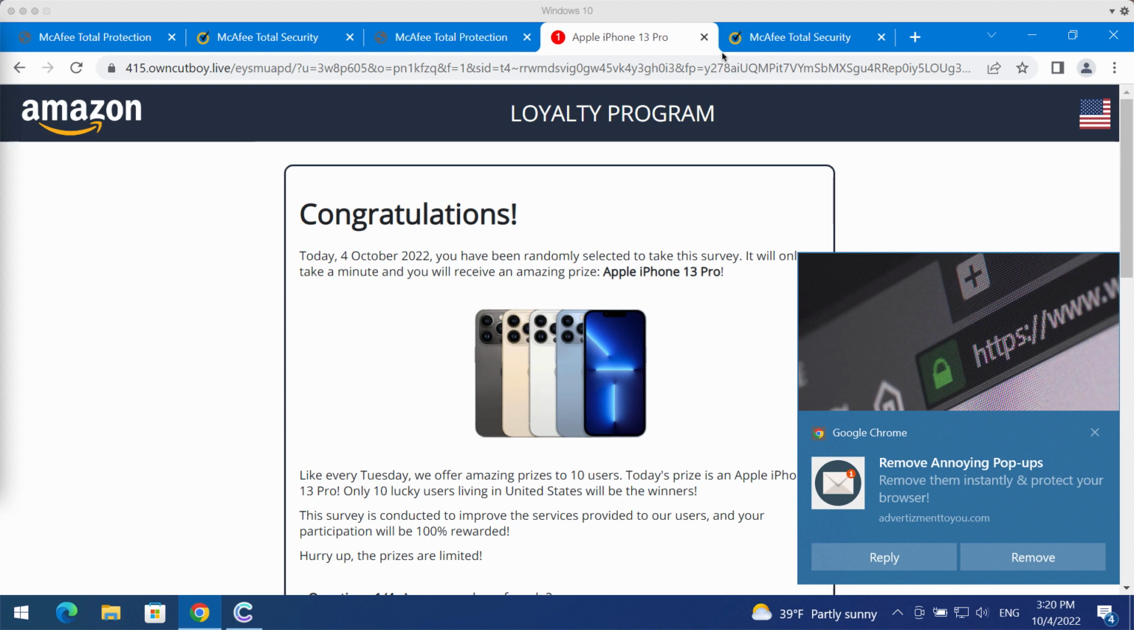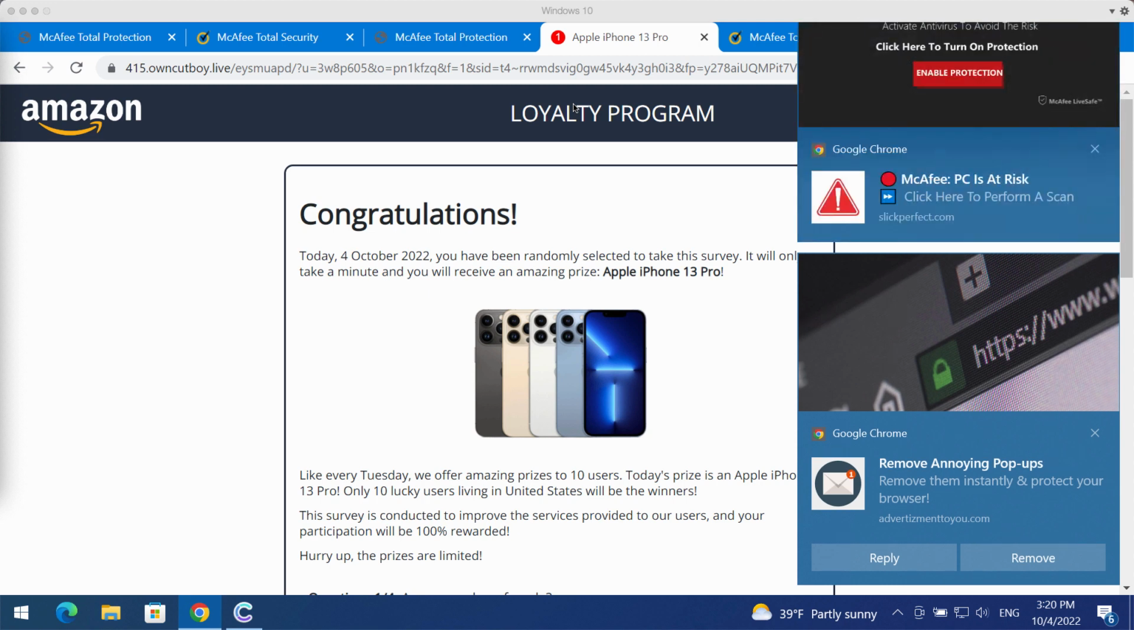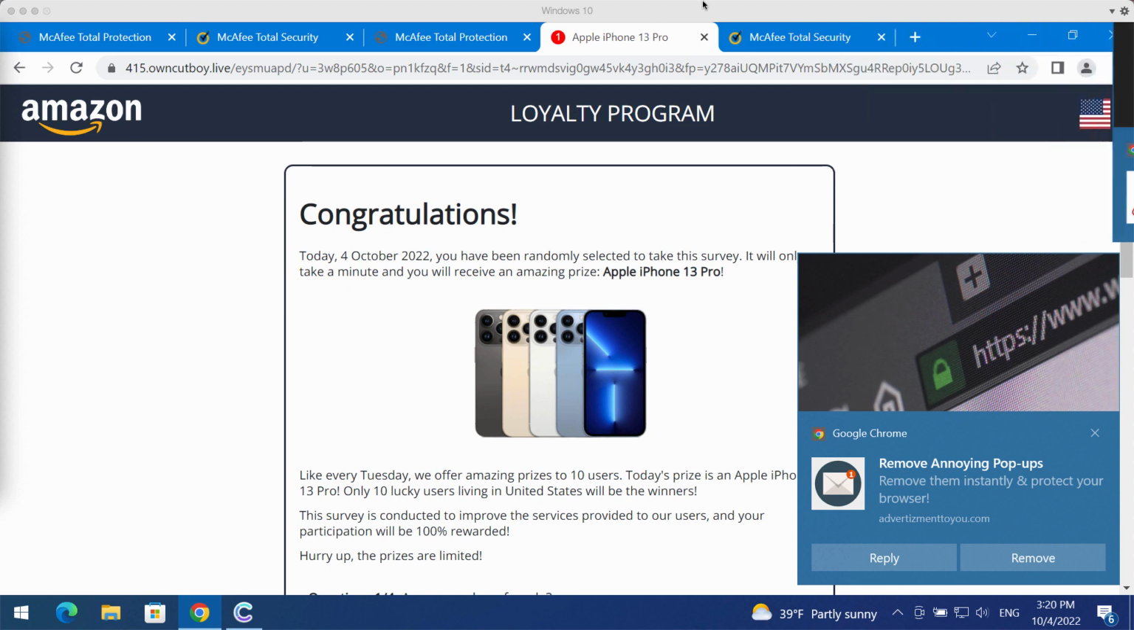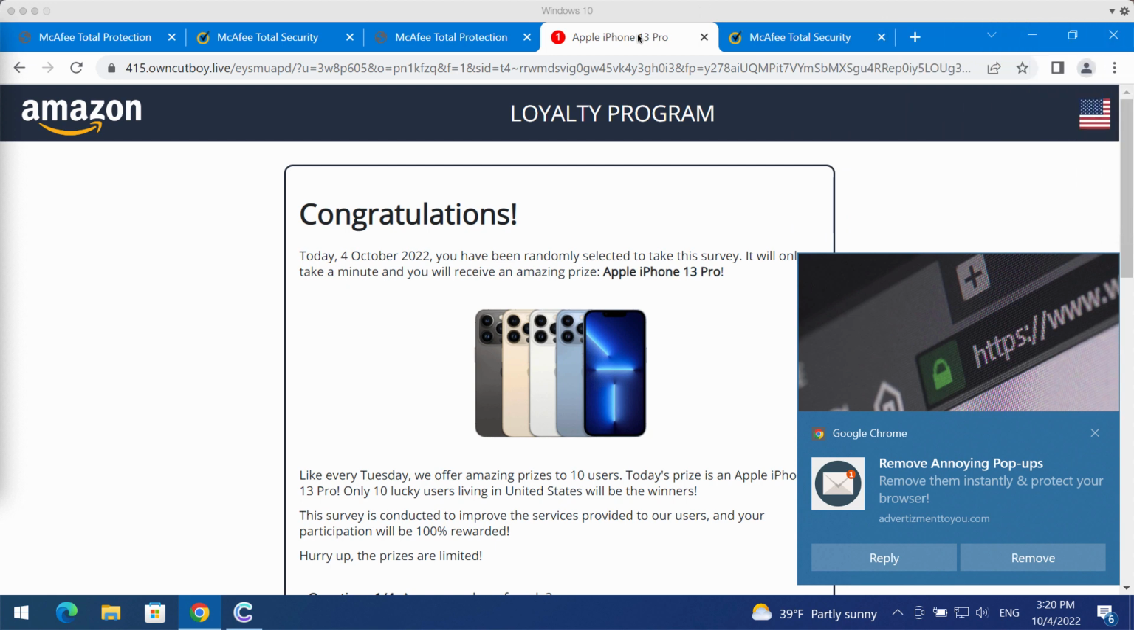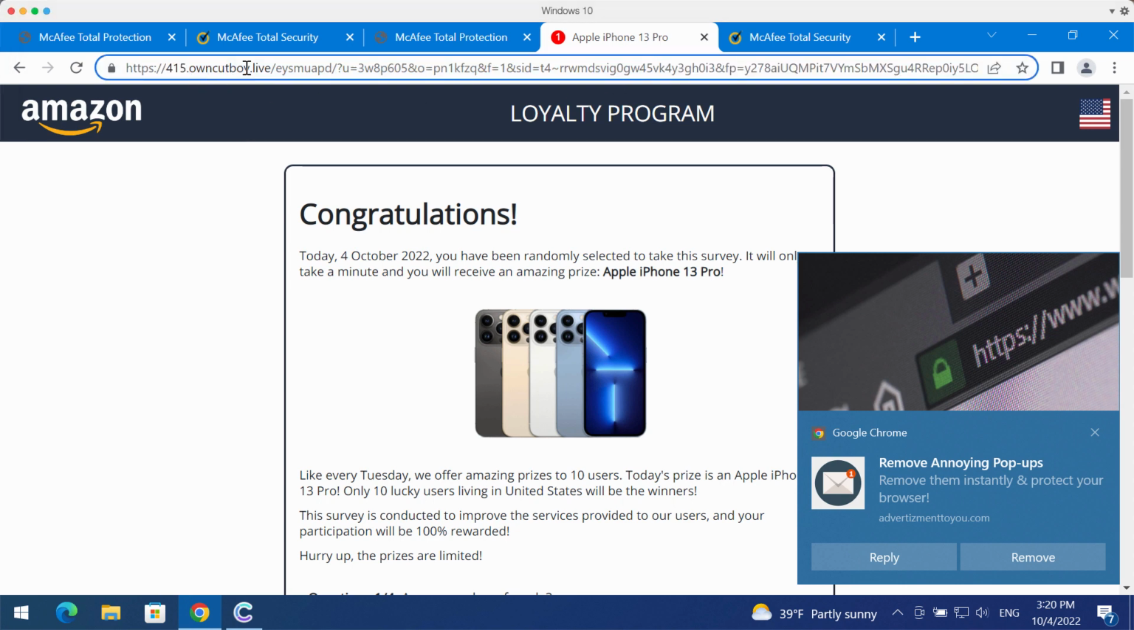This website claims to be somehow related to the Amazon loyalty program, but this is a fake alert. The website is not related to Amazon. Instead, there are some hackers who stand behind these pop-ups. They try to make people share some of their personal details, and if you share it, this data may be granted to third parties absolutely illegally. So if you see these pop-ups by Owncutboy.live, don't ever interact with them.